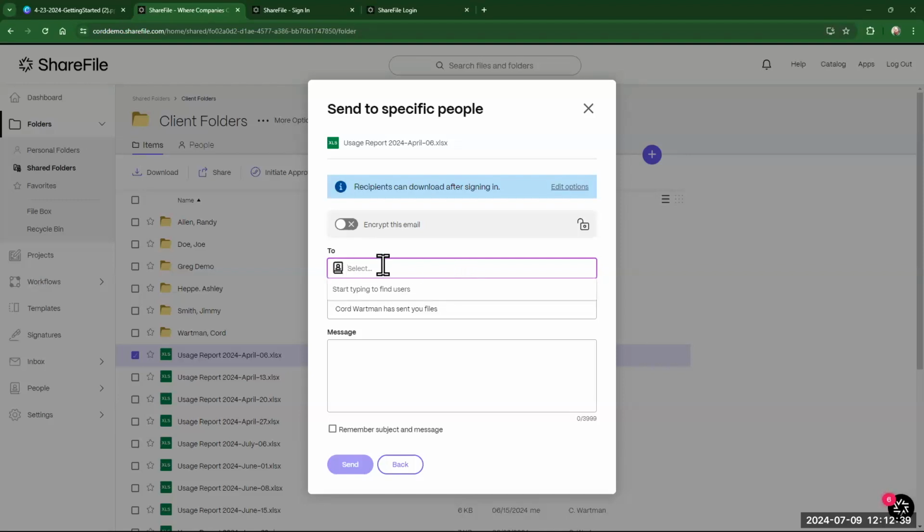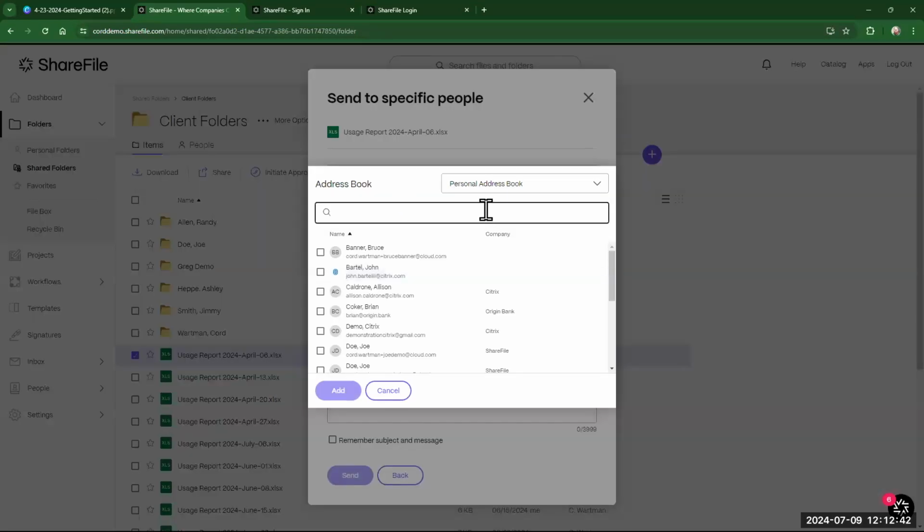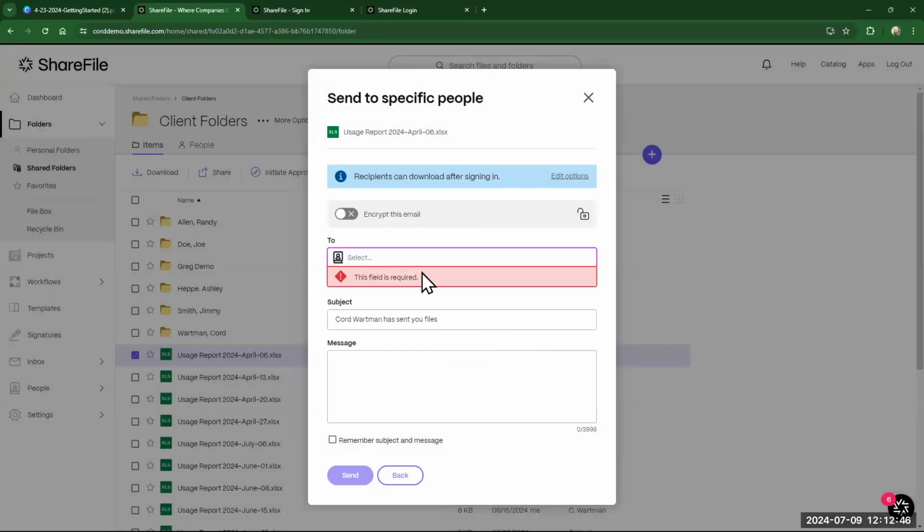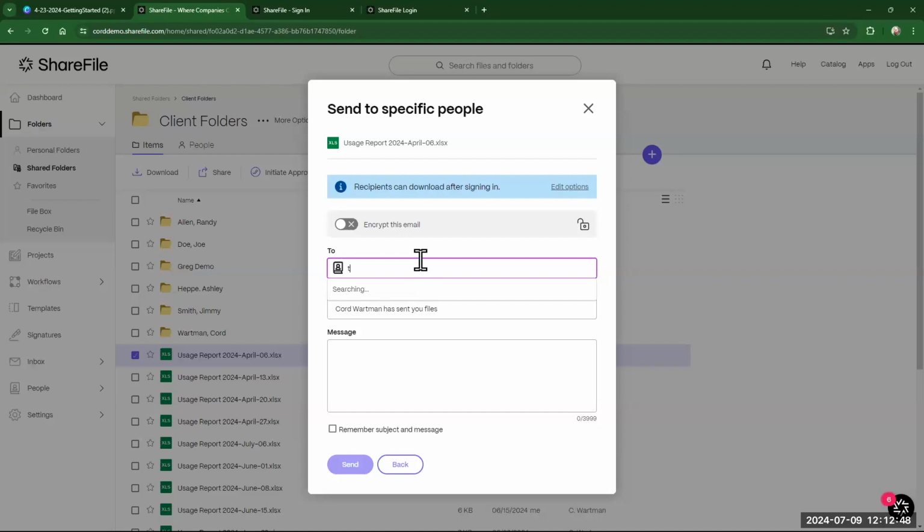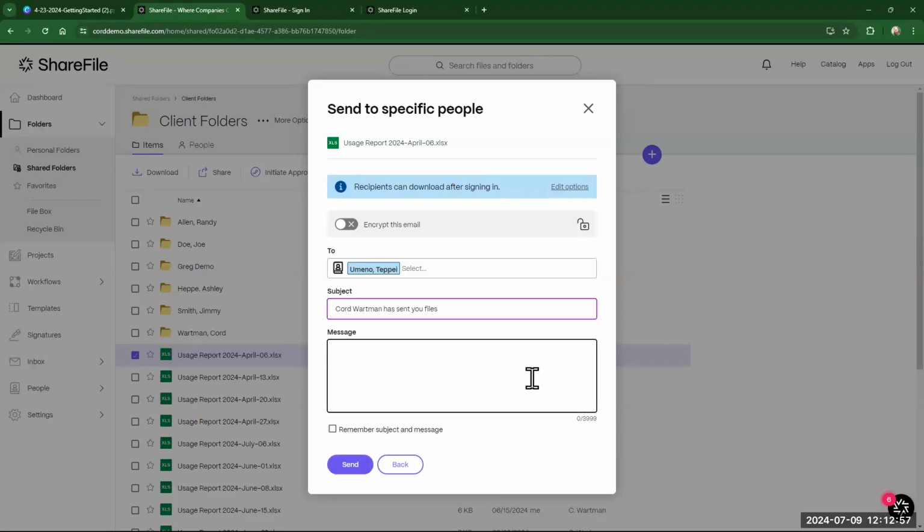So you can come in here, type the address in, or find them in your address books or your shared address books, depending on who you're sharing to. So we're just going to share to Tepe here. So I just type his name in. It's already in the system, so it pops up. And then I can change the subject if I need to. And then I have a message I can add here.